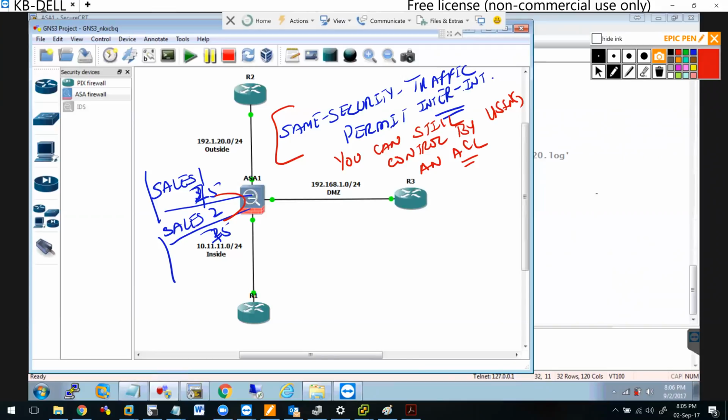You guys good with this so far? You understand this? So with that in mind, let's go ahead and configure this and see how it works. How do you configure it?